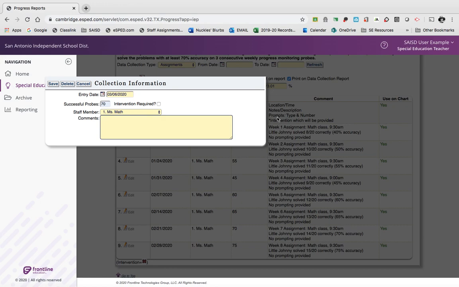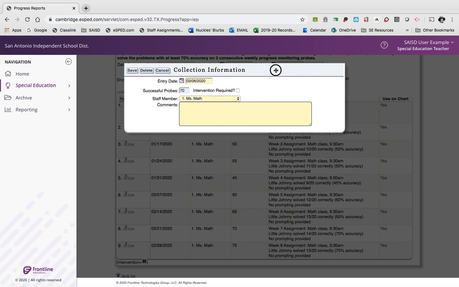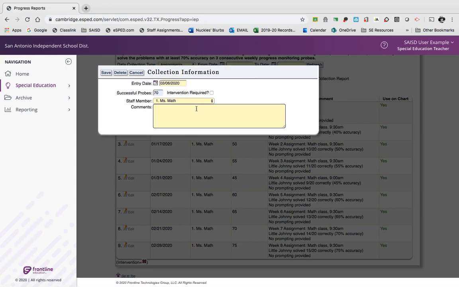If any prompts were provided, the type and the number of prompts. If no prompts were provided, then we should also note that. And if an intervention would be required, we need to note that and note which intervention would be provided. So let's get started.